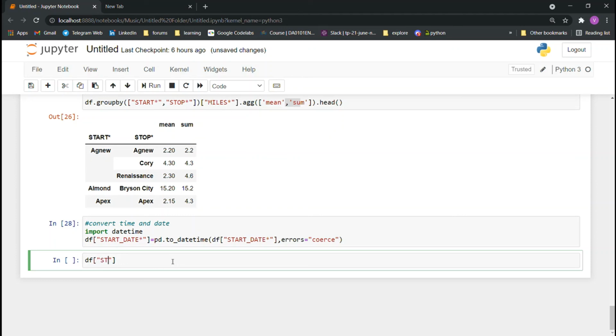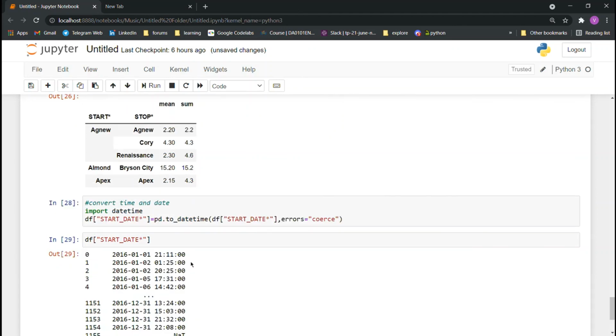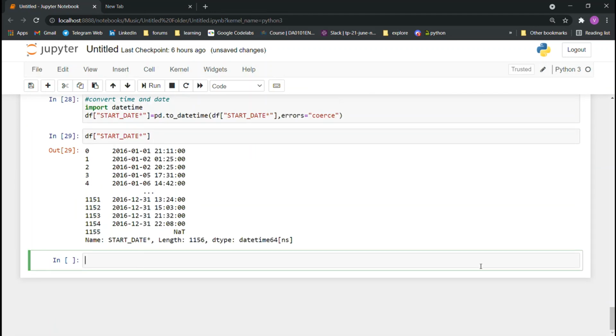Let's check this out. df of start date. Yeah, now it is in the datetime format. It's very important to convert the text to datetime format.